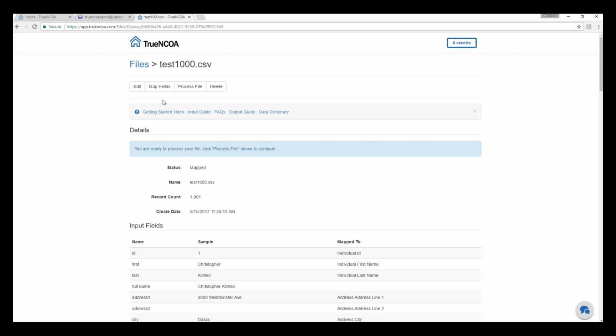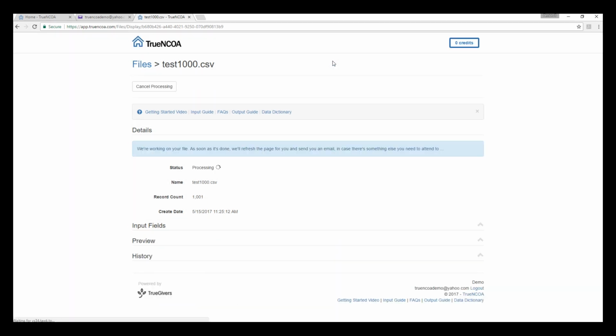Next, you can process your NCOA file by clicking the Process button. This begins the automated NCOA process, which should complete within 10 to 20 minutes. Users can wait on the page for their file to complete, or leave TrueNCOA to work on other tasks.